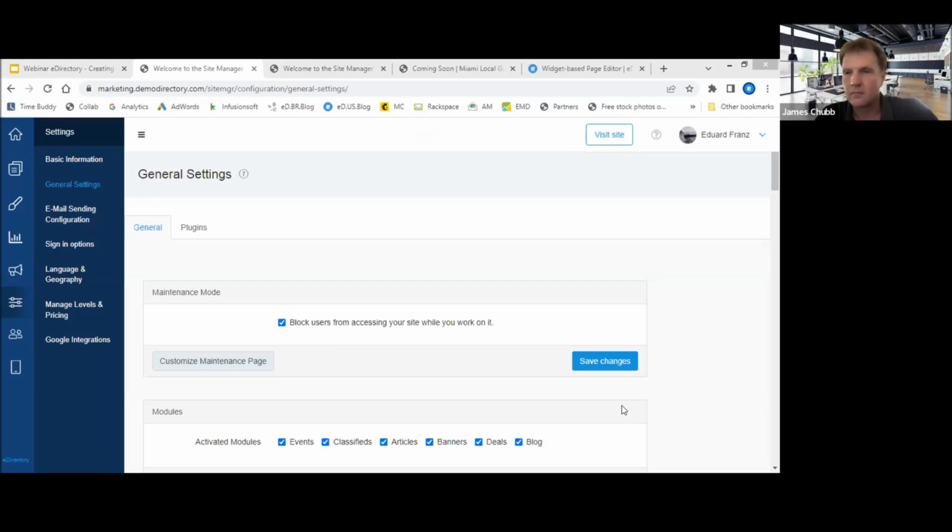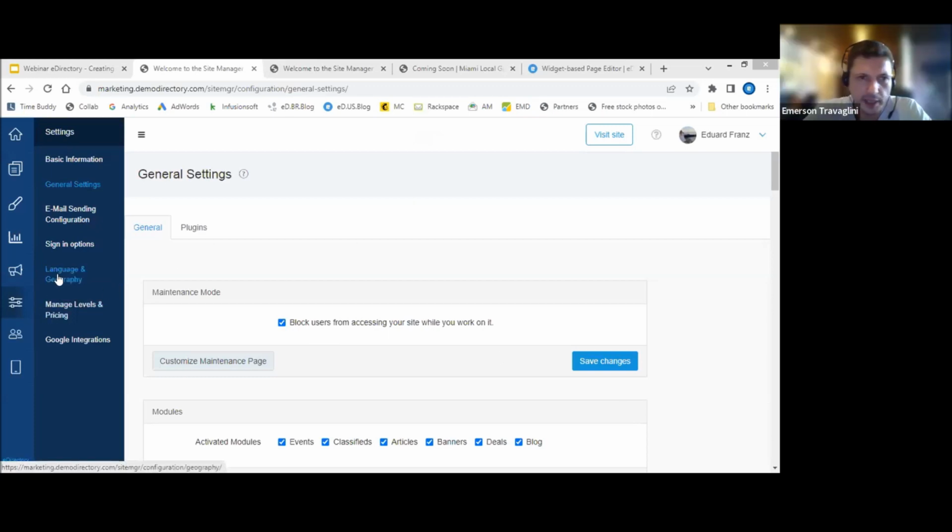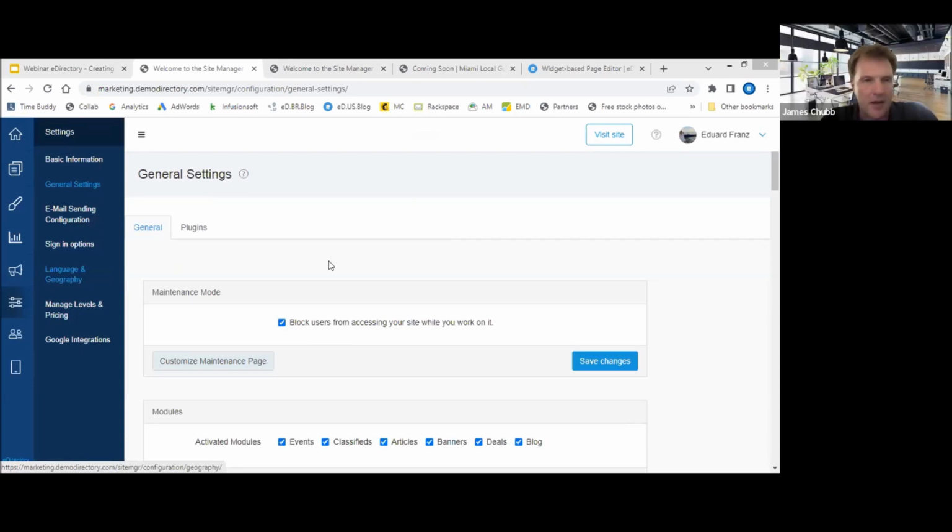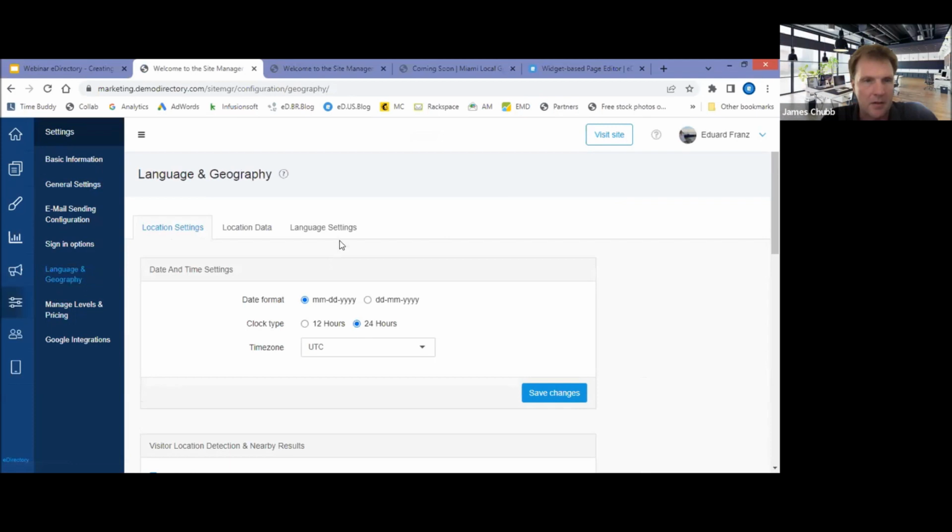Emerson, are you able to pull up a share of just setting the language in the site manager section? Yes. So we can show them where that configuration is for sure. Let me share my screen. You mean just for the language and geography, changing the language of the websites? Yes, correct. If you can just show them how to change the language, what the language options are, language settings.